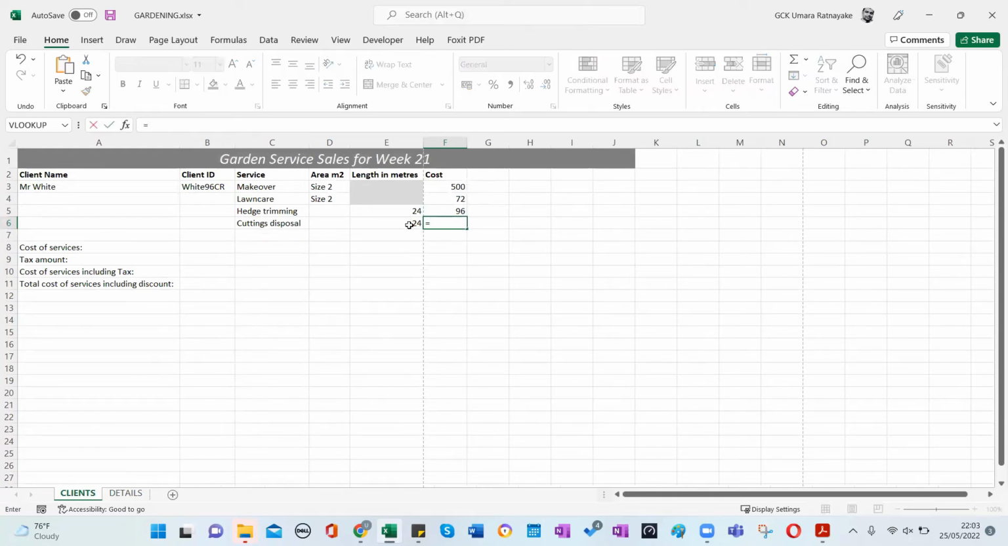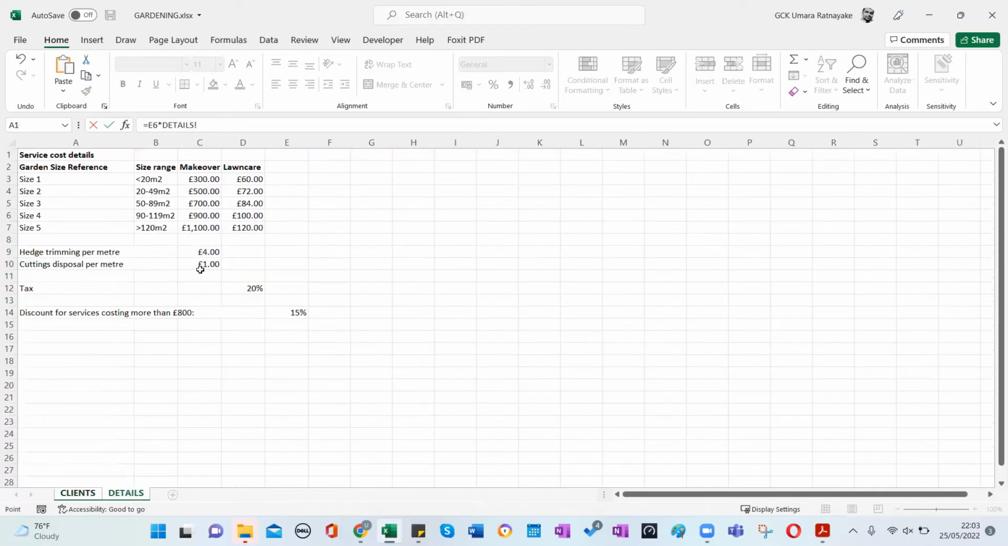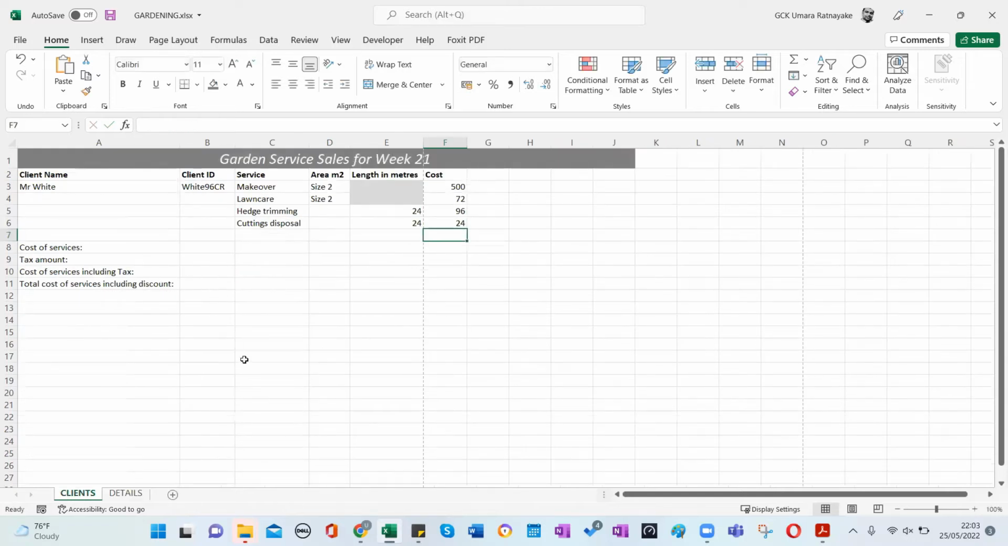Similarly here, 24 into details cutting disposal per meter, 1. Done, easy. Okay, now they need the cost of services, which means we need to add all these costs. So what's the function? How do you do it?